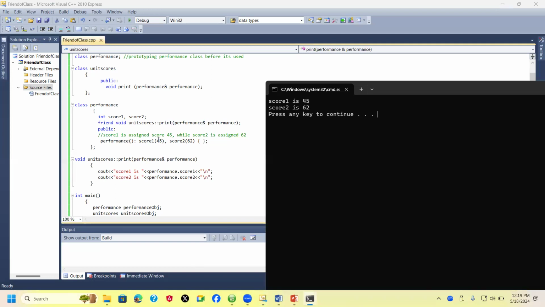Why? Because 45 has been pre-assigned within the code. And then it moves on and goes to the member score 2, picks the value there, and also displays it as follows: score 2 is 62. 62 is what is currently in the data member called score 2 in the class performance. And that's all. That's what the program is doing.